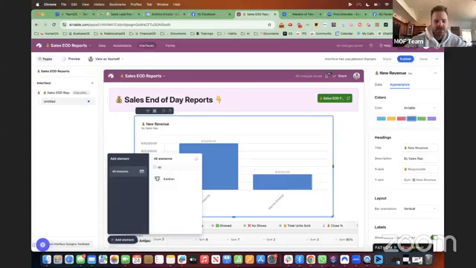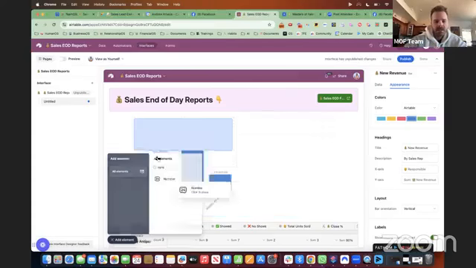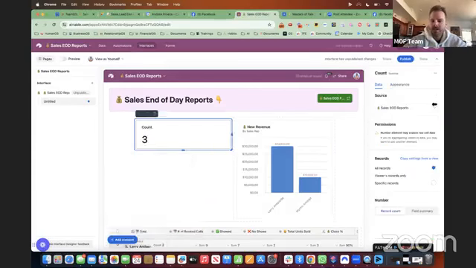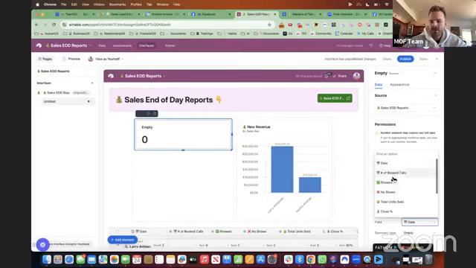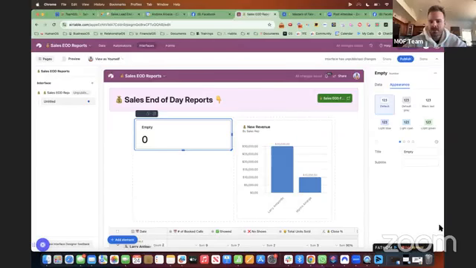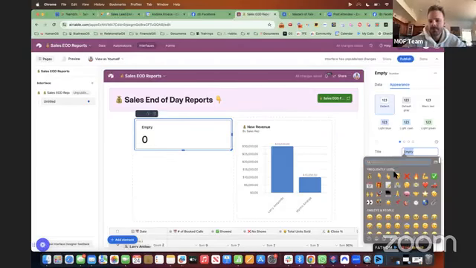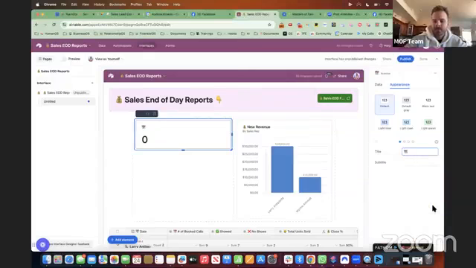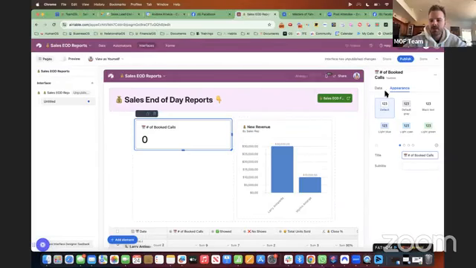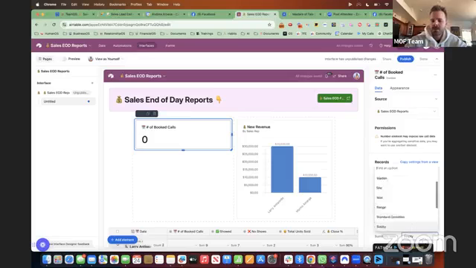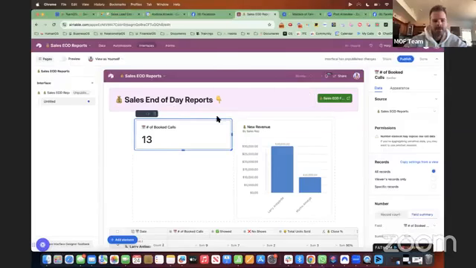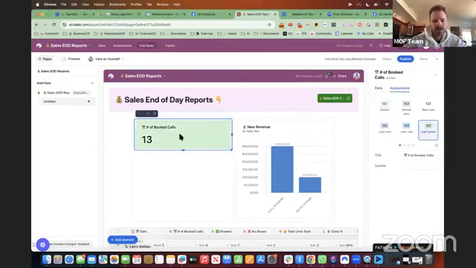So then we can put a number on the side, and here we can do number of booked calls. Boom. Number of booked calls. Sweet. Sum. Perfect. Got that number.